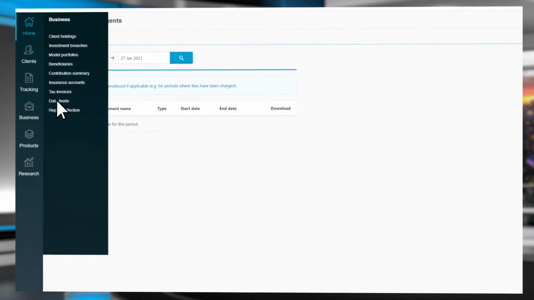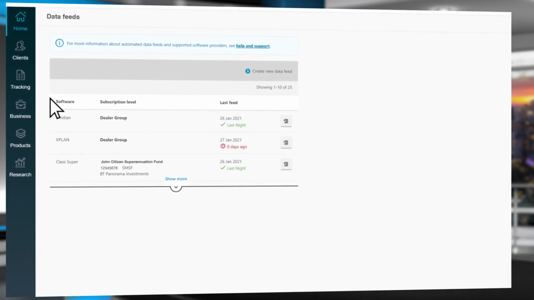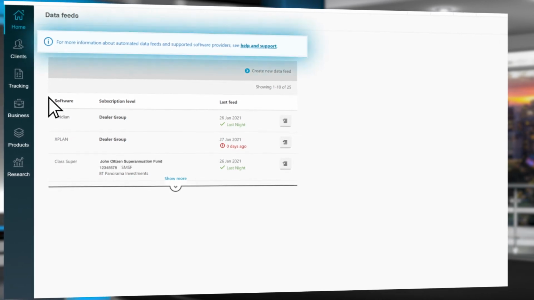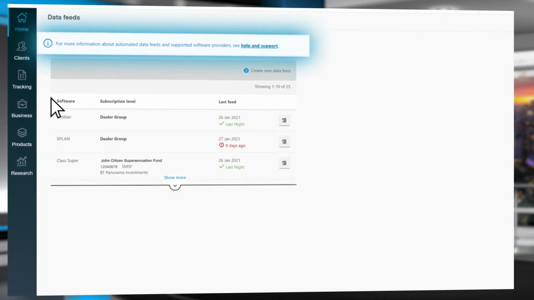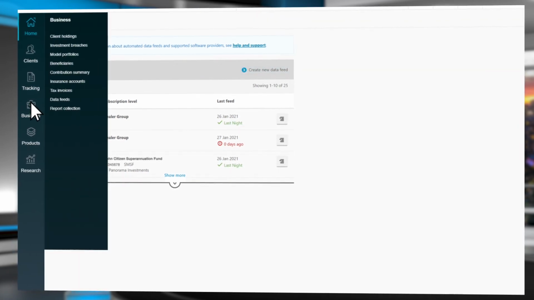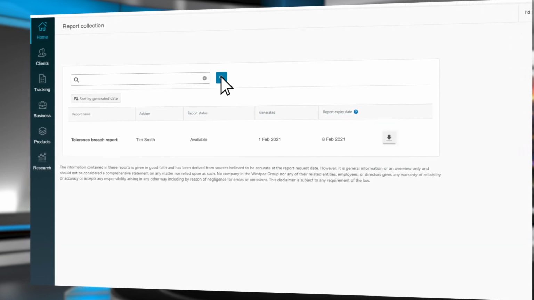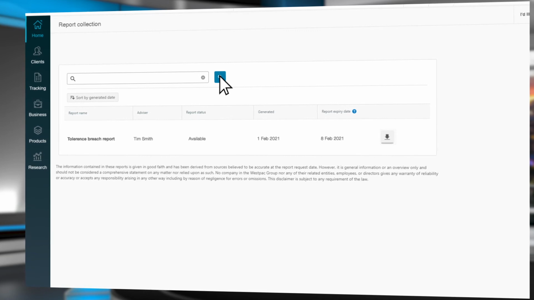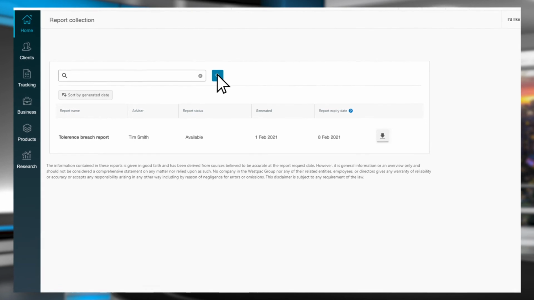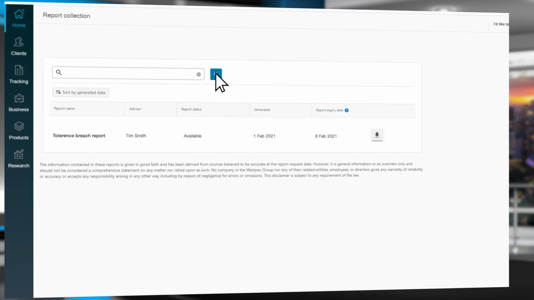You can manage all your financial planning software data feeds here. Full details and information on data feeds is provided in our Course 5, Panorama for Business, and you can also view help and support for supported software providers and how to create and maintain data feeds online. Finally, various reports you can run on Panorama will become available for collection from this location. An example of a report you might find for download here is the Tolerance Breach Report you can run for advisor portfolios. Note, reports may only be available for download for a limited time before being removed.